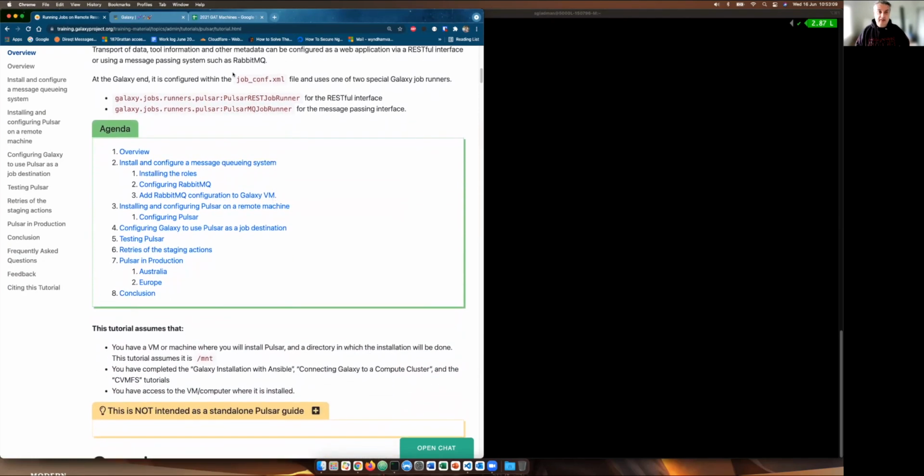At the Galaxy end, Galaxy talks to Pulsar via these two job runners. And all configuration for this is located in the job_conf.xml.